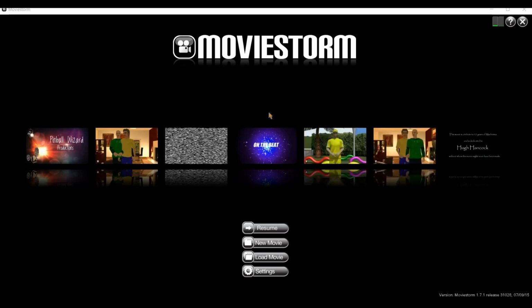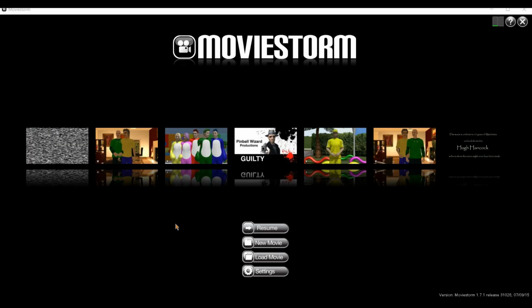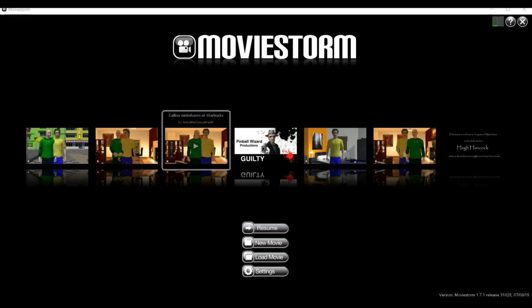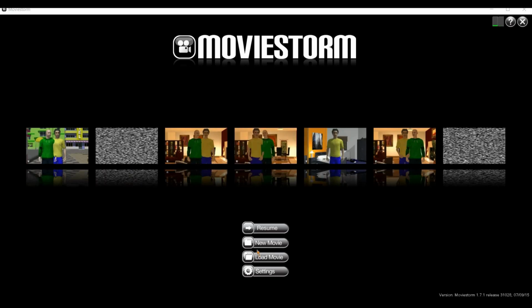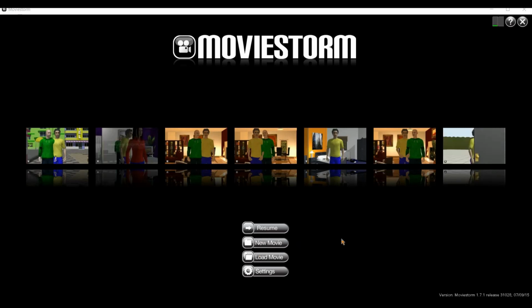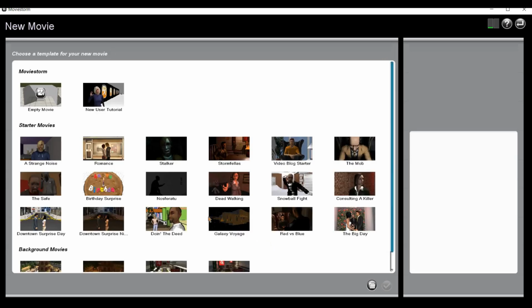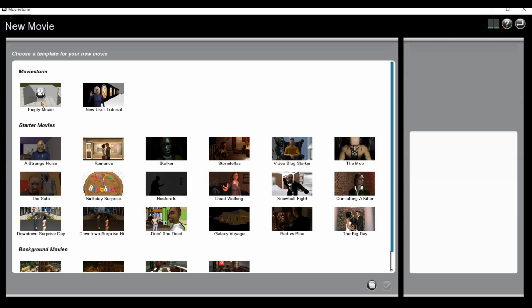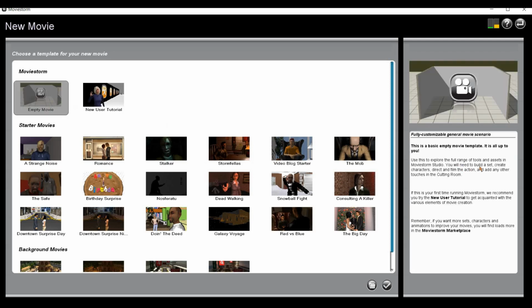So after installing it, you can log in to the MovieStorm platform. You need to create an account there, and the same can be used to log in to the desktop application. There are many existing scenes which you can try out. But today I will show you how to start from scratch. So I'll say new movie. You can create an entire movie using this. As you can see, there are many starter movies to get started, but I will show you how to create it from scratch.